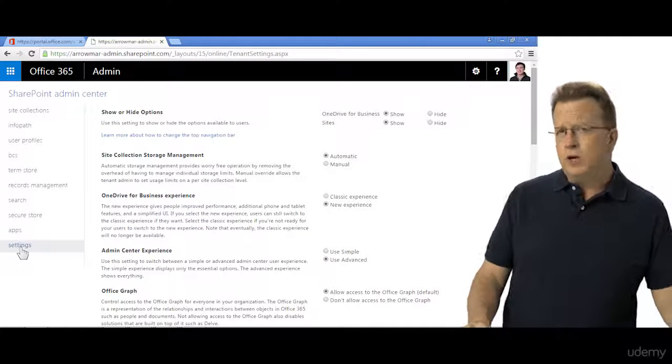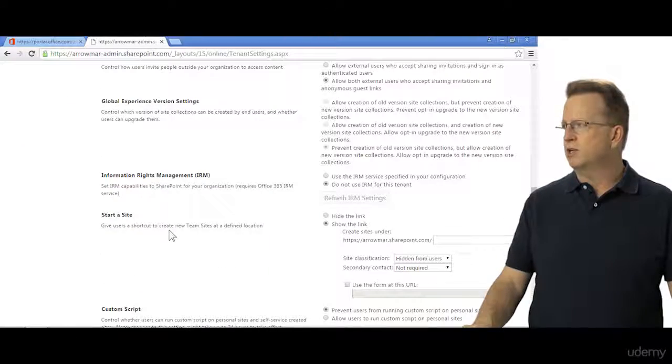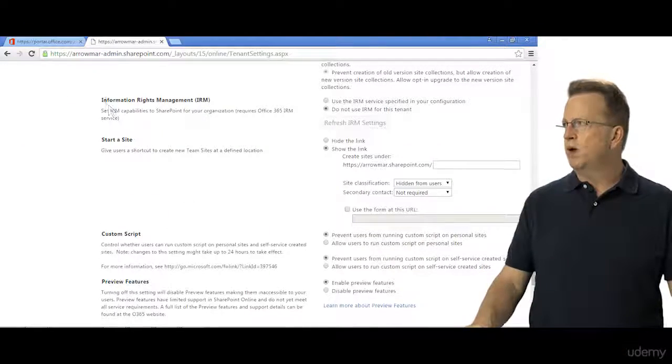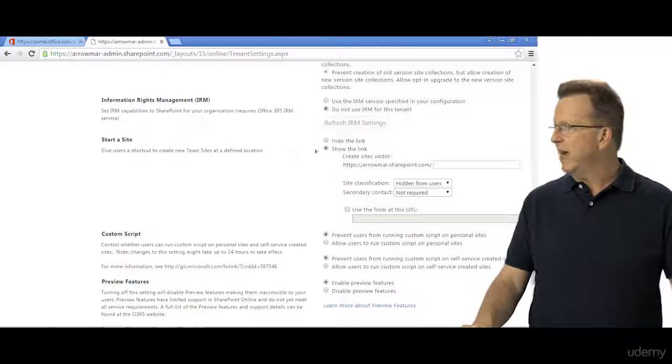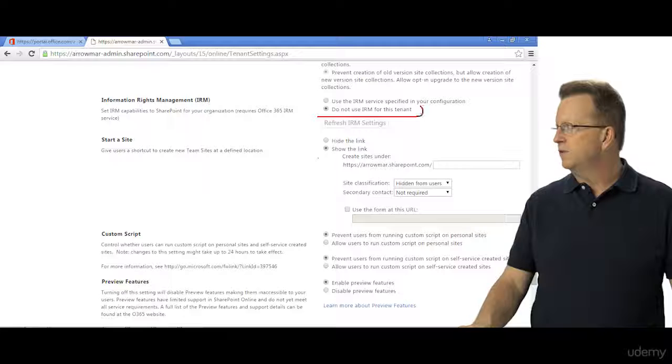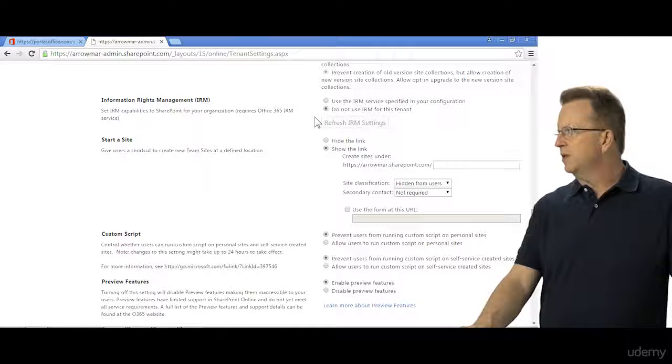Inside Site Settings, we have the ability to activate our information rights management. So let's scroll down to where we see our information rights management capability. You can see right now it is off. It says do not use it, but we're going to turn that on. So I'm simply going to say I want to use information rights management.